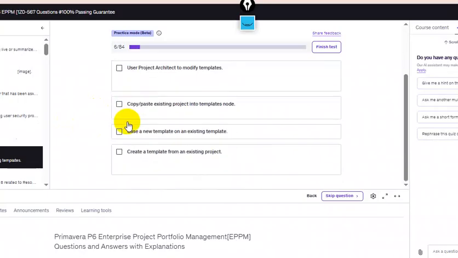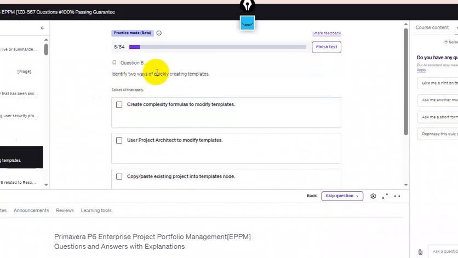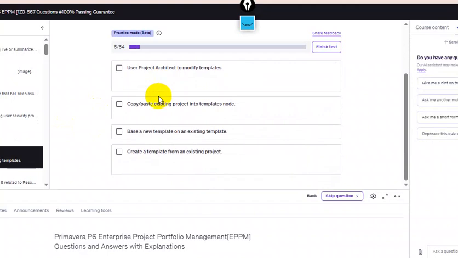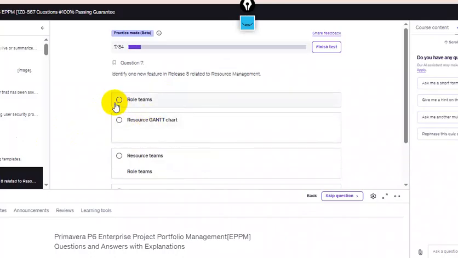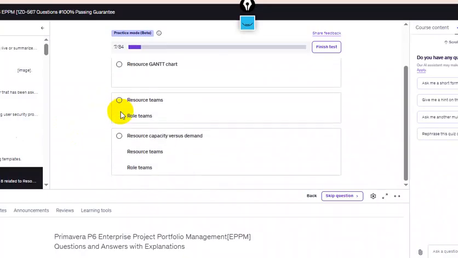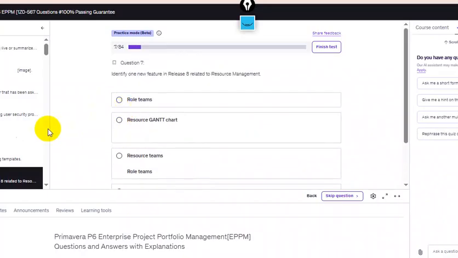This is the sixth question, and these are the options. So just text me if you want the answers. I will send or email your answers also. So this is the seventh question, and these are the options.